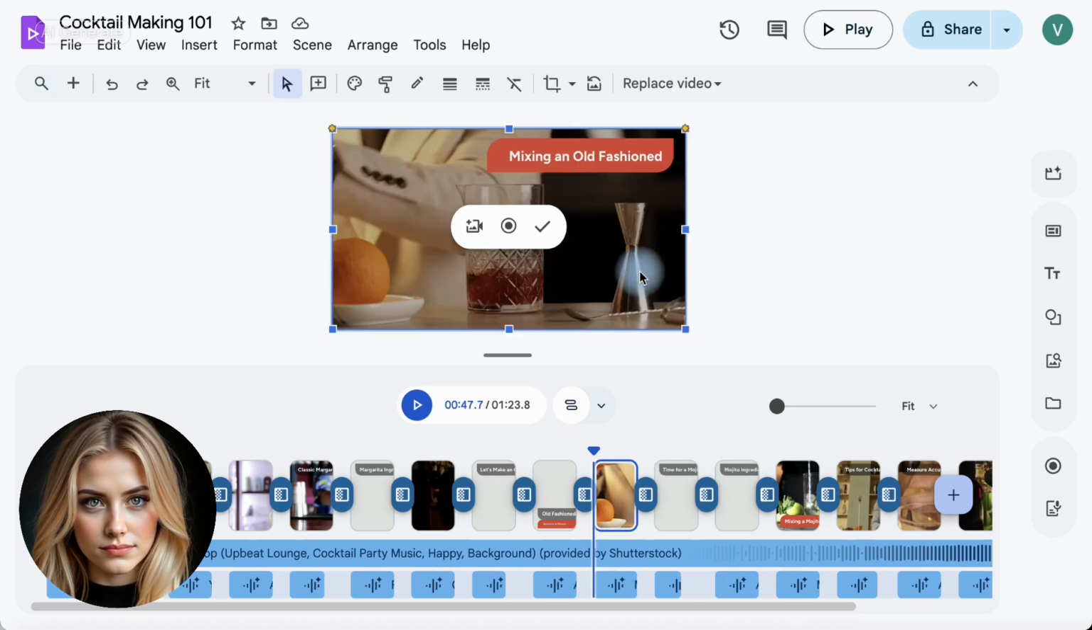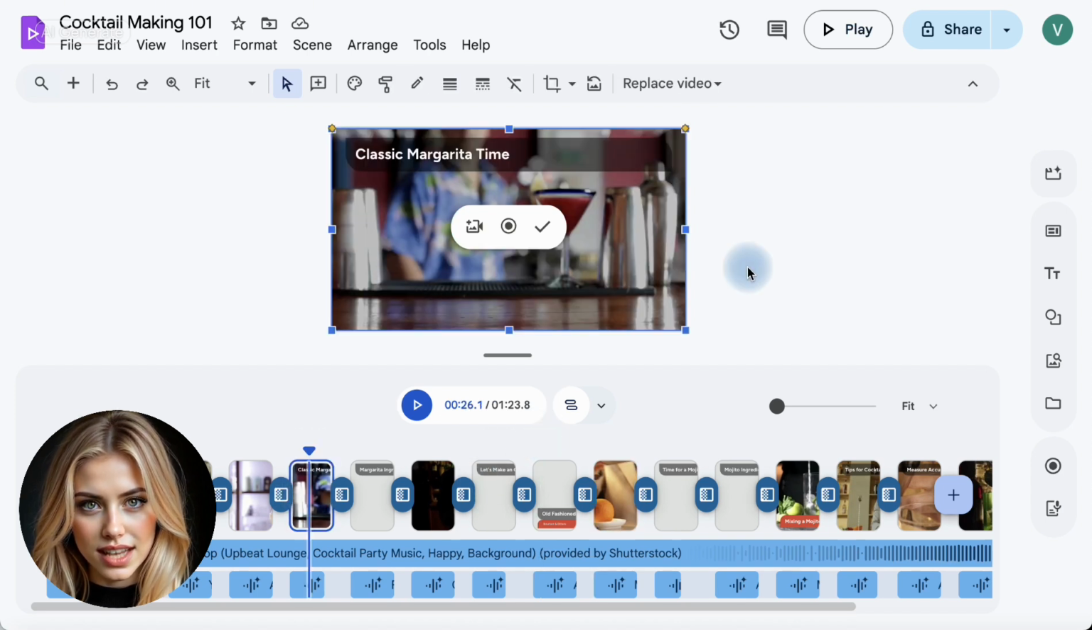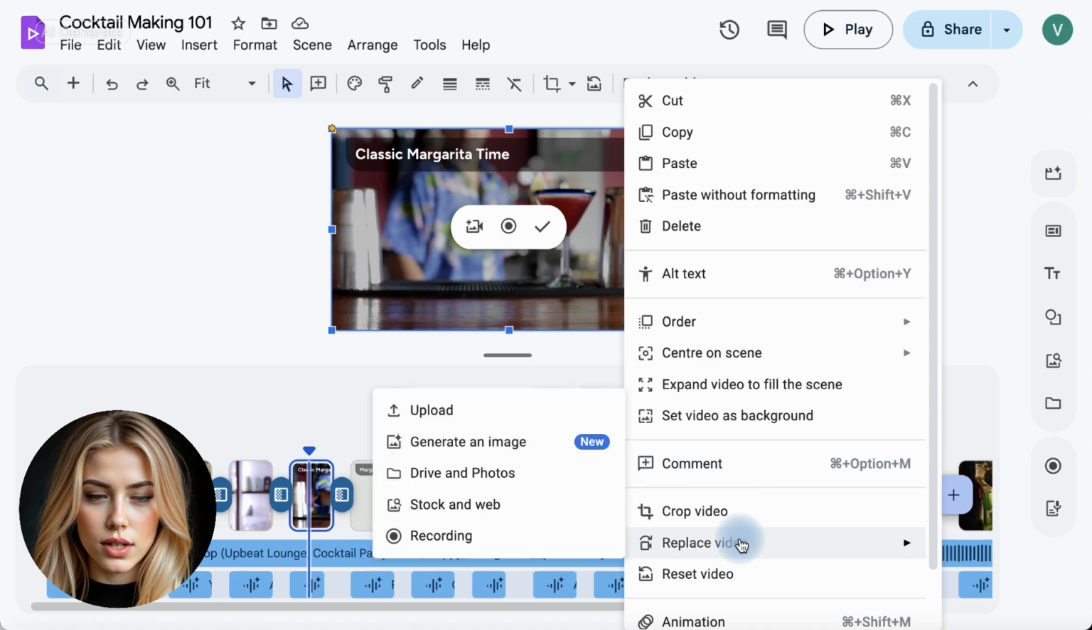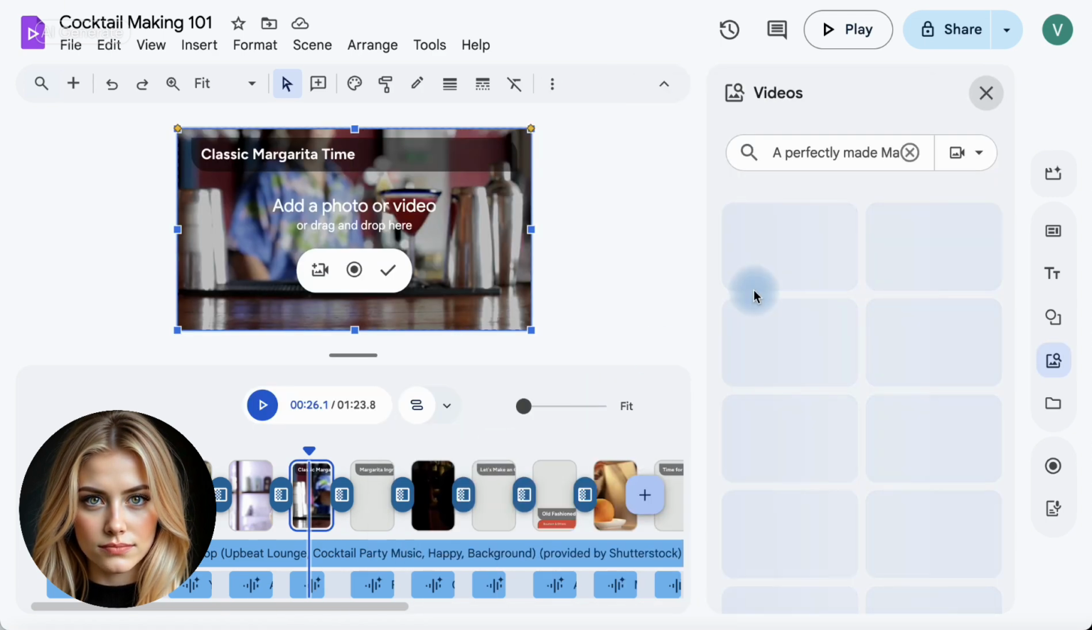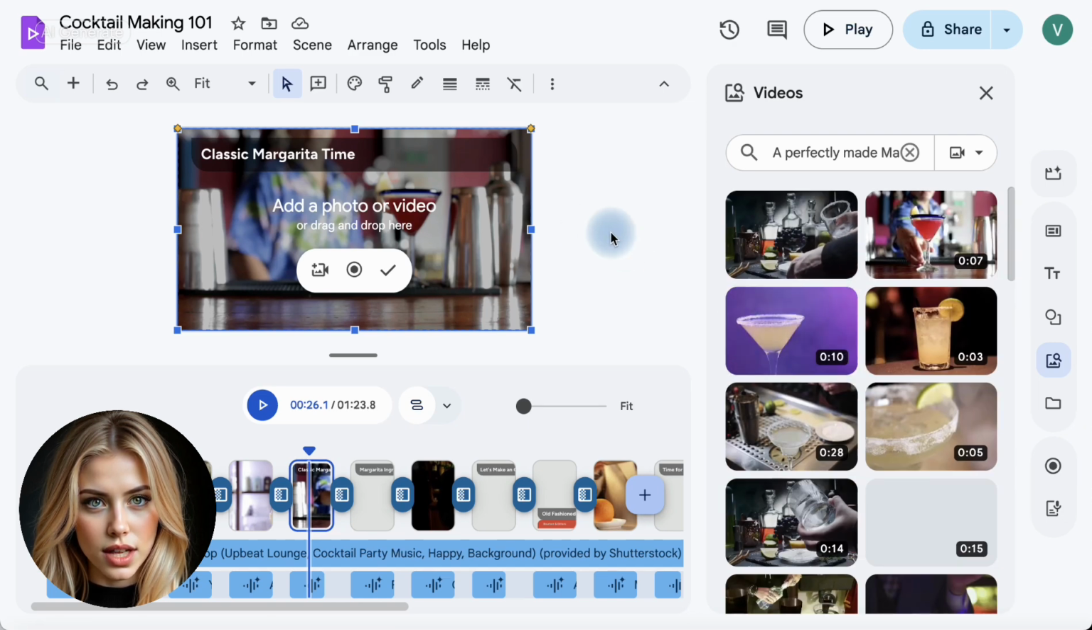Say, let's see, this one, and then you can go replace video with stock, and then you can choose around here and here. Okay.